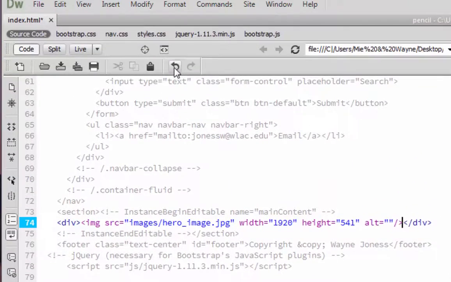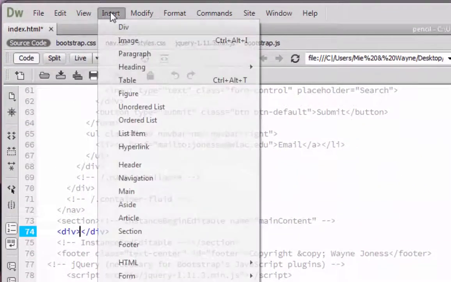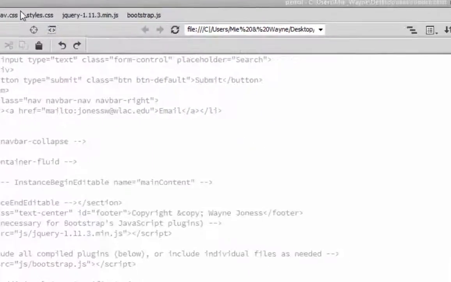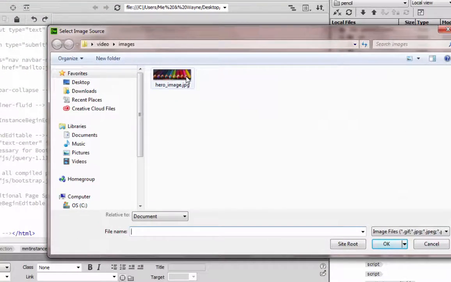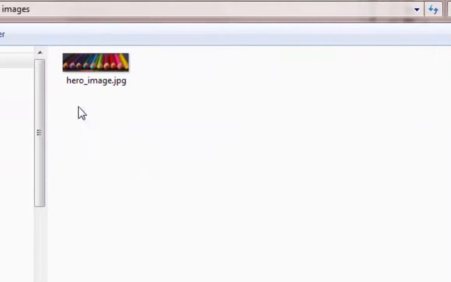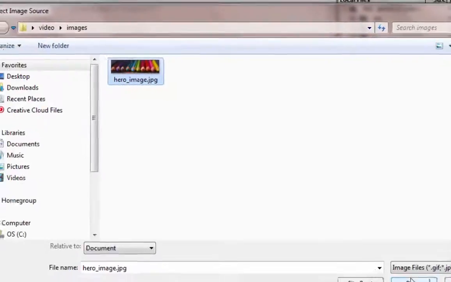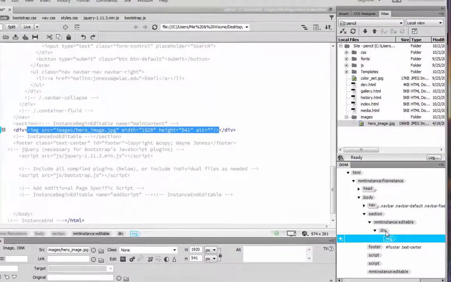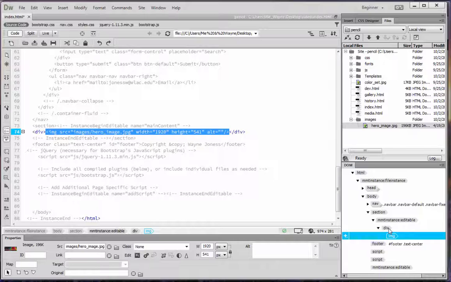I'm going to hit undo, and I'm going to use my insert image command again, and I'm going to select hero image. If you're in the root directory of your website, this is what you would see. Then you would double click on the images folder, and you're going to choose hero image. So now we're ready to insert a hero image.